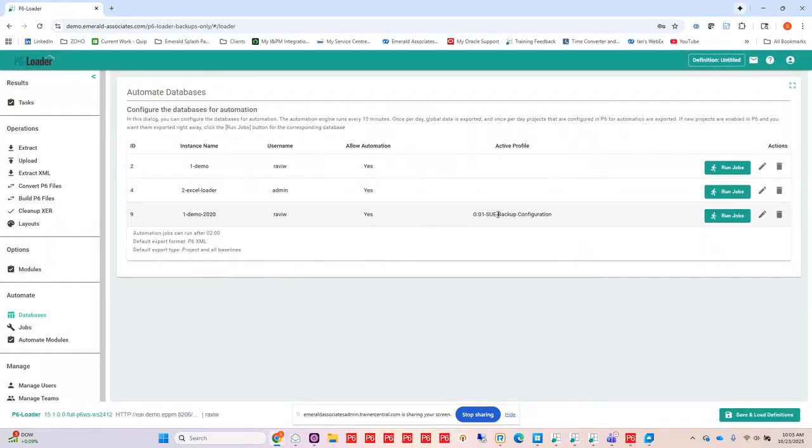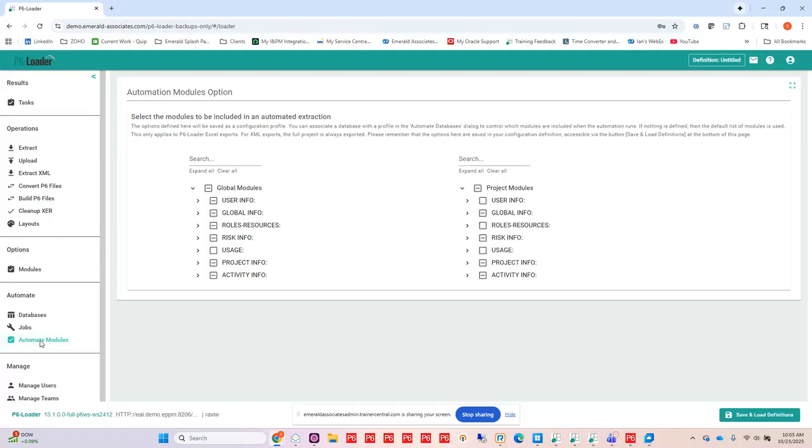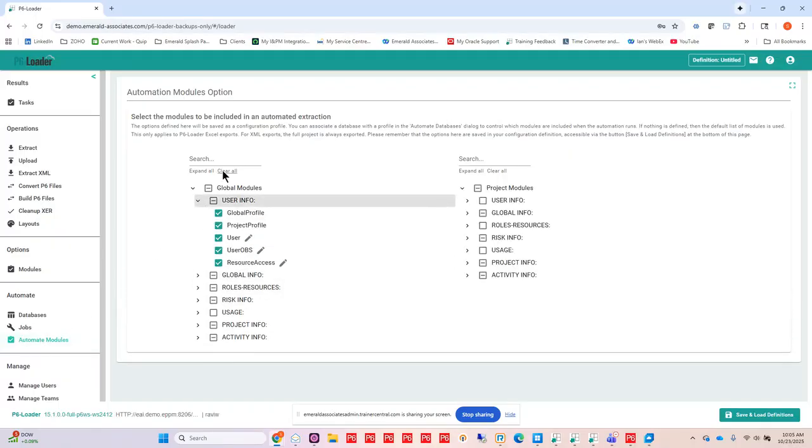And so I can show you where I would set up this configuration. This is in my Automate Modules area. In the Automate Modules area, on the left-hand side is what you would pull out in the way of global data, and the right-hand side is what you would pull out when you are pulling out a project.